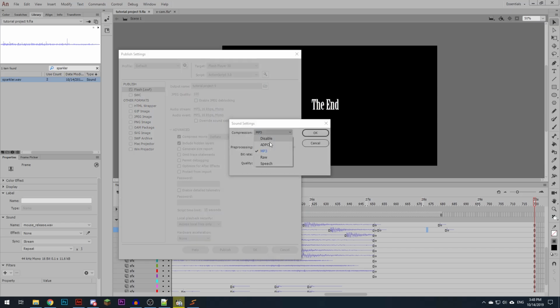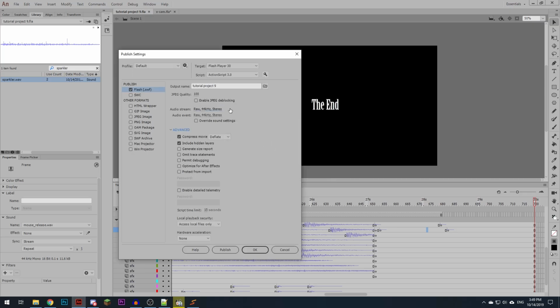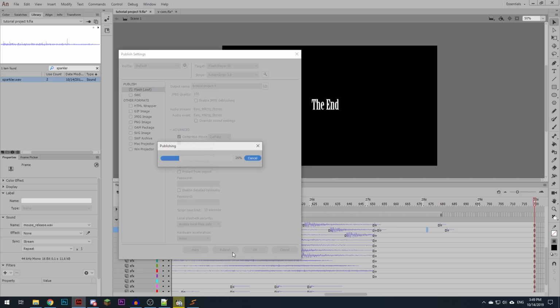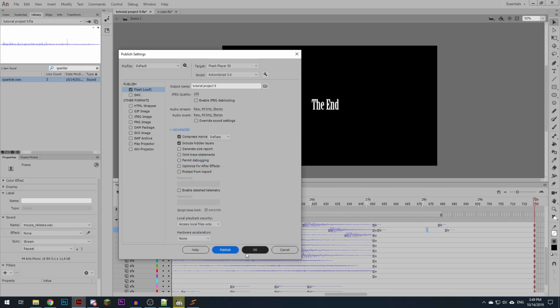You can set the audio stream to RAW, uncheck pre-processing, and set to 44 kHz. Same for audio event. You could also do MP3, 160 kilobytes and best quality. That will be smaller file size and basically just as good. But it's not that big a difference to be worried about, so I'll just use the raw settings. Then click Publish, and that will publish a SWF file.